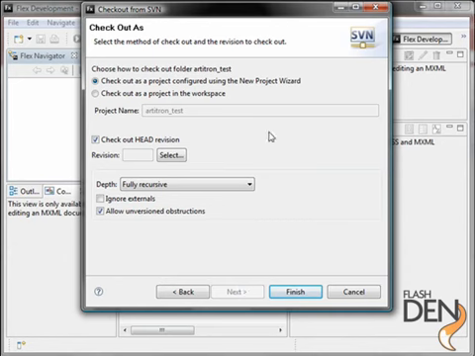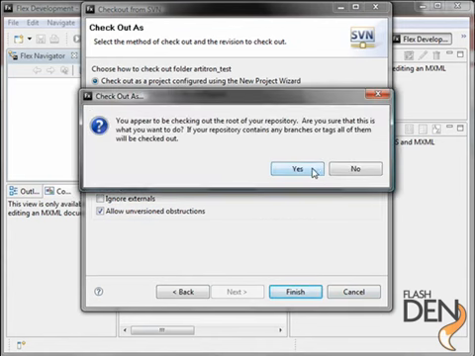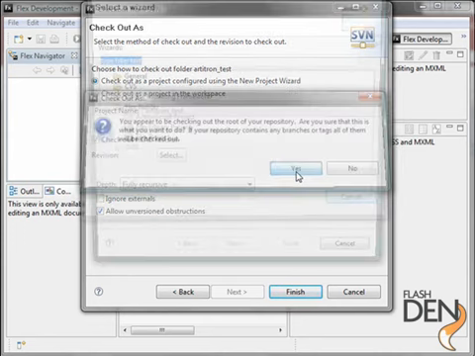So let's just go ahead and check this out as a project using the new project wizard. So let's click finish. Necessarily we don't want to check out the root, but for the purposes of this tutorial, we're going to check out the root of our repository. Normally you'd create a folder structure in there. Subversion suggests basically having a project folder with a trunk folder inside, a tags folder and a branches folder to separate out these elements of your source control. For the purposes of this tutorial, we're just going to go ahead and check out our root.